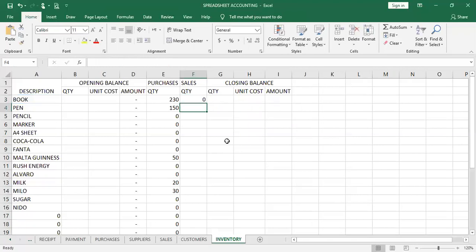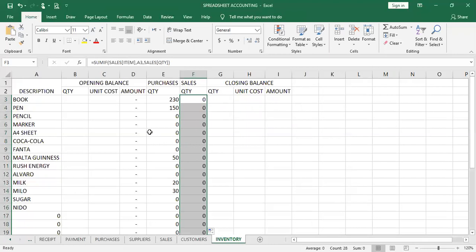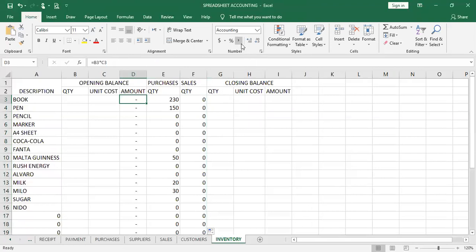So we accept this formula and we drag it. Remember, when we calculated for the amount, we formatted it to accounting value. But as far as the purchase and sales are concerned, these are quantities and we don't need to format them to accounting value. So we leave them as zero as they are.